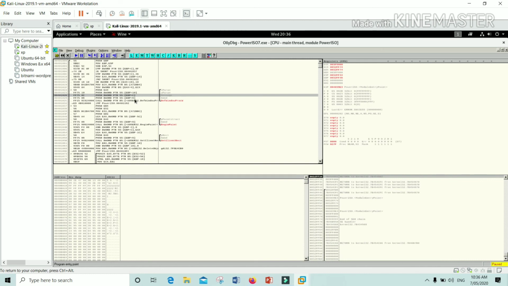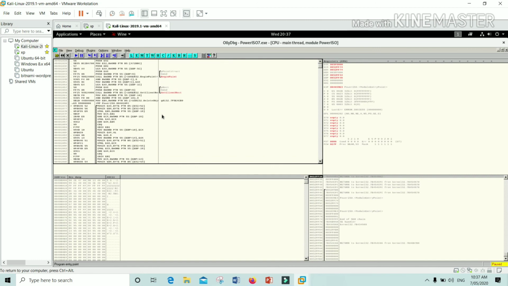Some of the attackers sometimes do some kinds of reverse engineering, and they will add potential malicious software and release it into the market so that normal users will download and install it, and their systems will get hacked. This is all about the debugging tool.